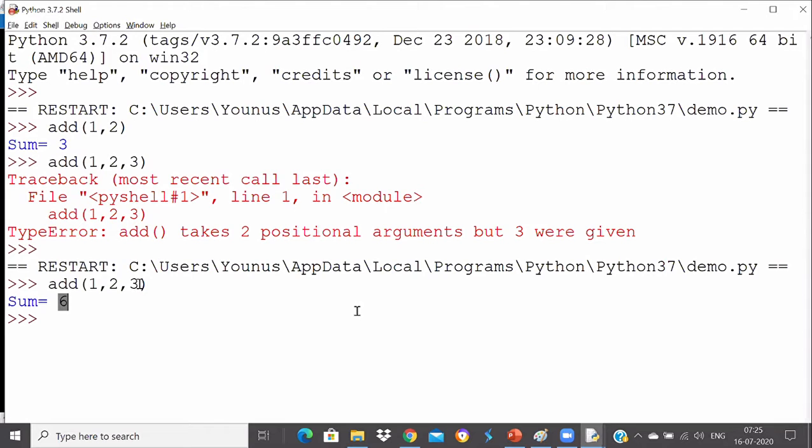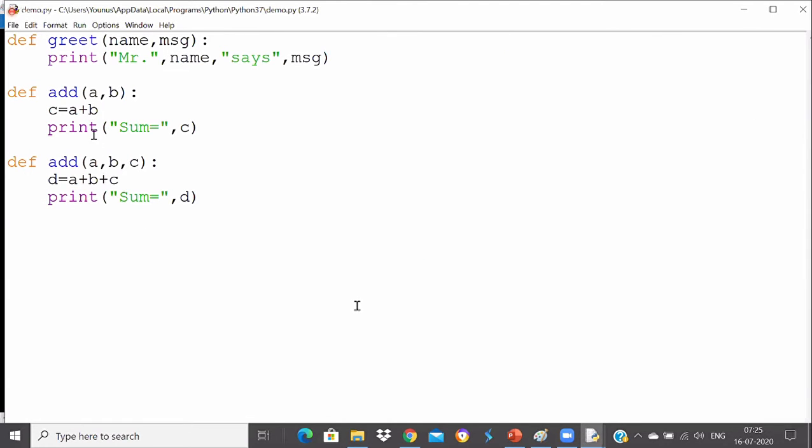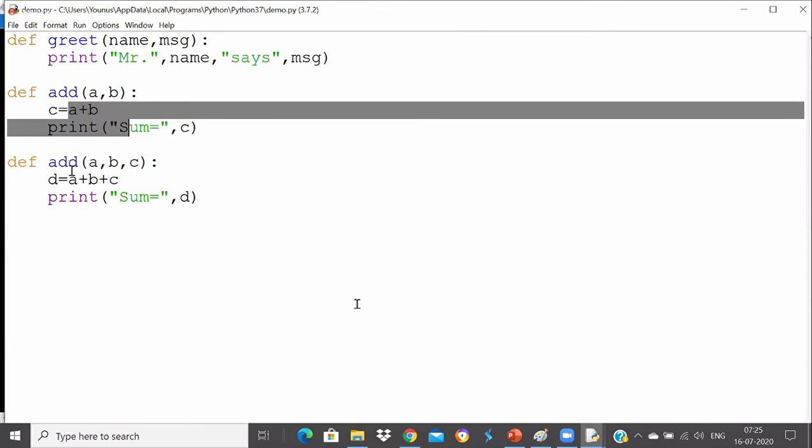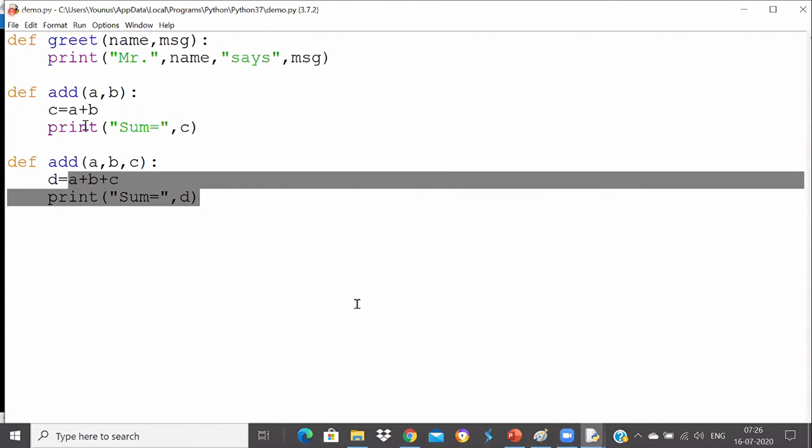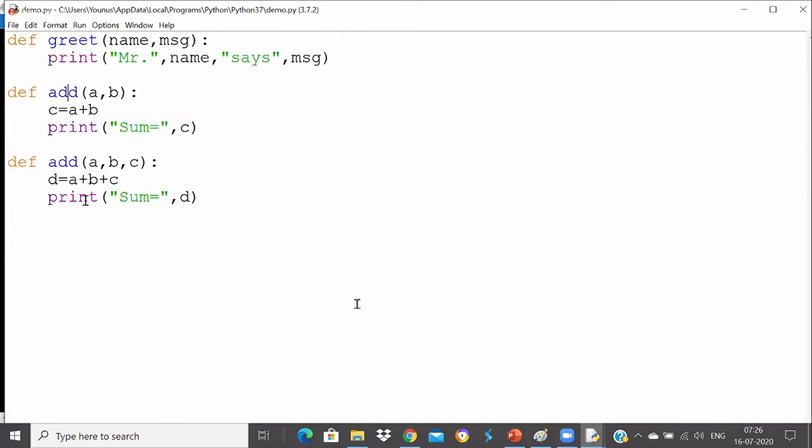Understood, everyone? So this concept is generally called function overloading. What is meant by function overloading? If you already have a function with some arguments performing some task, and you want to define the same function with the same name, but which takes a different number of arguments and performs the task, that is generally called function overloading. Now the add function is overloaded, meaning there are two add functions now. One takes two parameters, the other takes three parameters.